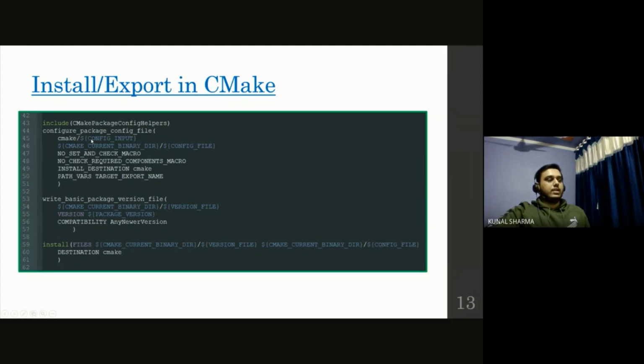So here I'm saying that my config file has one input. You can also avoid this, but we should definitely make use of this. We'll see exactly why. And then I'm just specifying my path where the config file would be in the build tree. So I'm saying that my config file is here in the current binary directory. Basically in my build directory, the config file is generated.